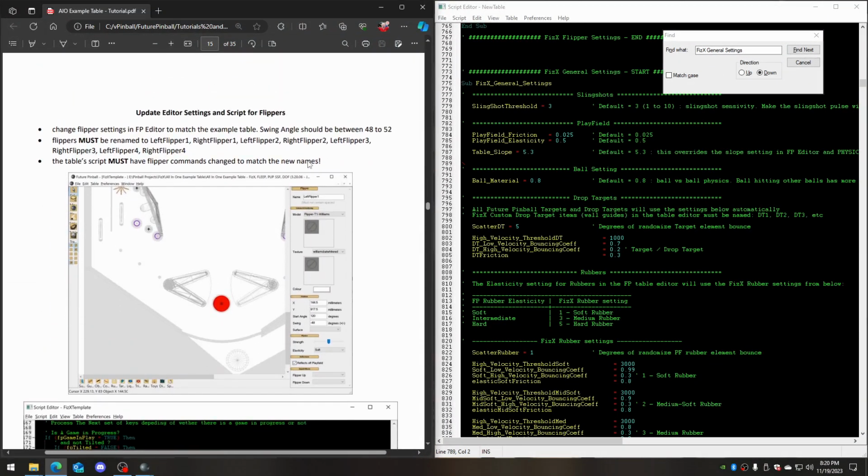So now we're coming to the big one. This is probably the most important thing to get right. So now we have to update our flippers. To do that, we have to update their names in the editor and their names in the main table's code. Not part of the FizX code, but the actual table's game code. So this is important that we make sure this is right. It's a little different than older FizX.